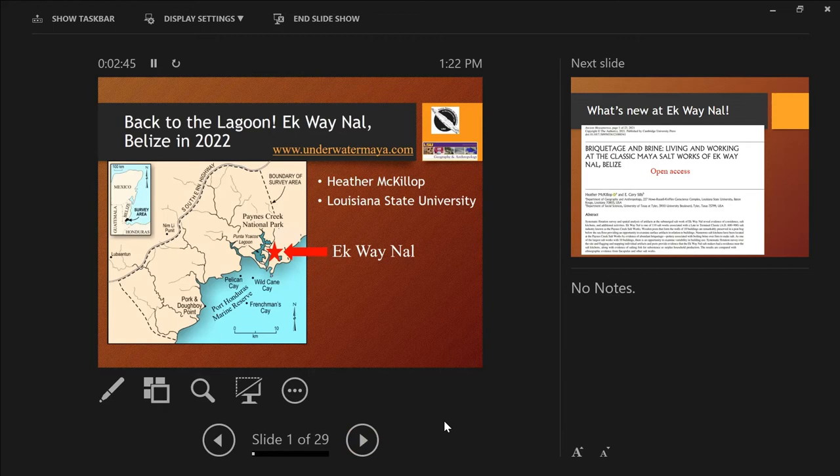I'm going to talk about our planned research this spring in Belize. The title of my talk is Back to the Lagoon, Equinal Belize in 2022. Here you see the location of Equinal, which is in a shallow saltwater lagoon system in southern Belize.